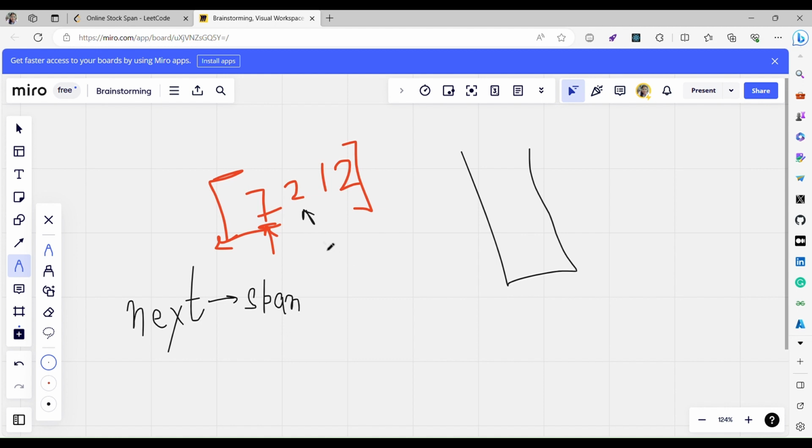As you can see, we will take the first element, 7. For that particular index, the span always remains 1, because 7 is always less than or equal to itself, 7 is equal to 7. So 1 is the minimum span for 7. For all of these elements, one is the least number that could be the span.